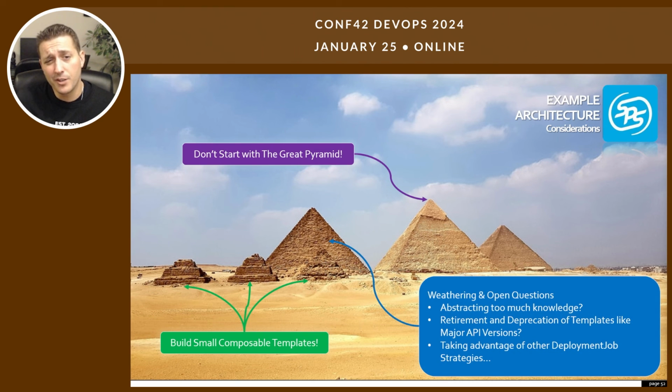Some questions we're still figuring out. How far do you abstract some of these templates? Is abstracting too much knowledge a bad thing? What about retirement and deprecation of the templates, and how to think about that like we do with major API versions? And of course, there are lots of components inside Azure DevOps that you can take advantage of, including deployment jobs and the deployment job strategies that it presents you. It'll be really interesting to see how you take advantage of some of these templating capabilities.